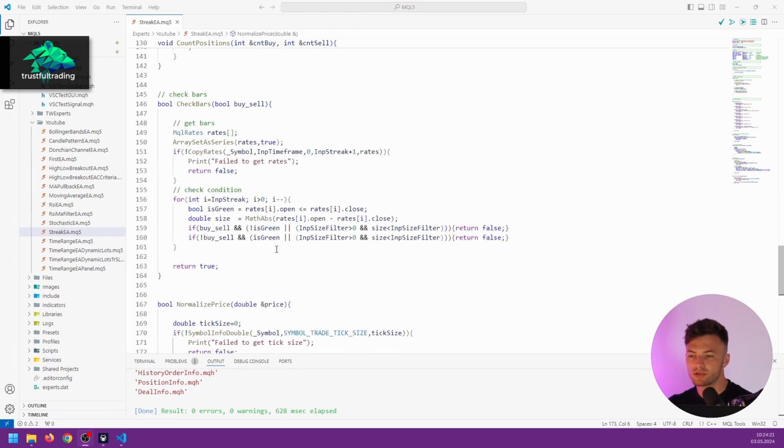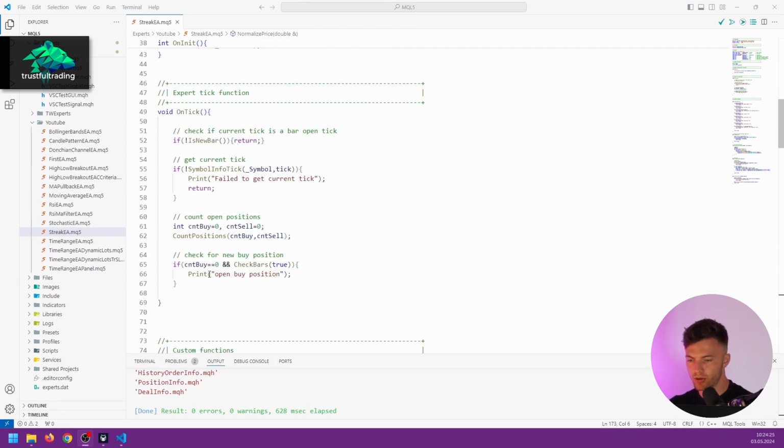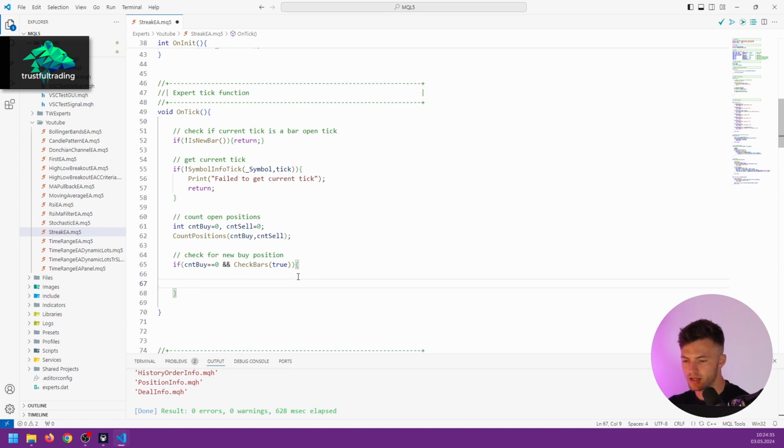Okay, so let's scroll up to our OnTick function. Here we already have the if statement to check if we want to open a buy position. And instead of the comment here, we now open the position. So I will delete this. I will add a comment here, because first of all, we want to calculate the stop loss and take profit for this position. So calculate stop loss and take profit.